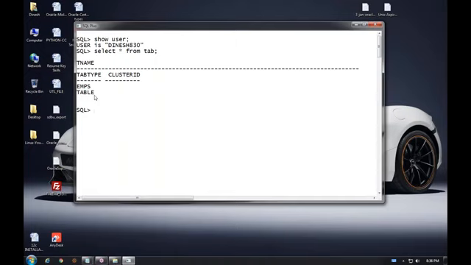Now, what is our target? How to insert records into the table. How to insert values into the table. Before inserting values, you should know what are the column names in the table. How do I know column names in the table? There is a command, describe. Describe EMPS, and hit enter.